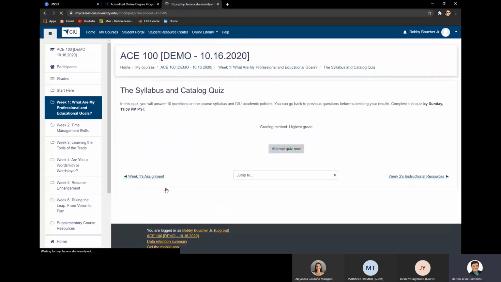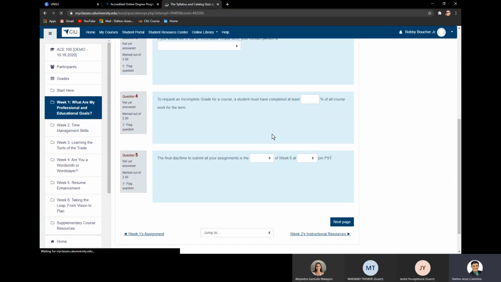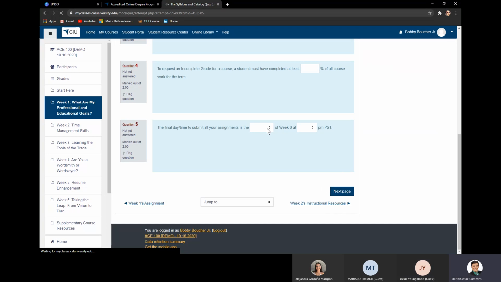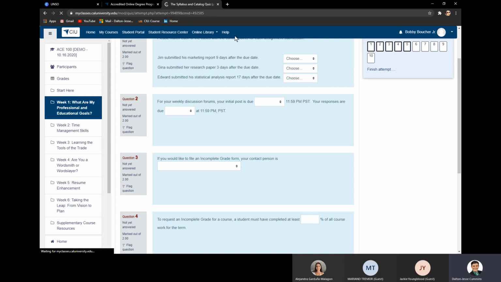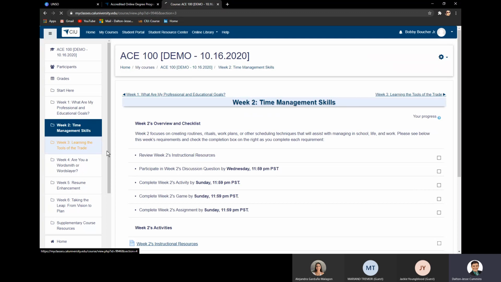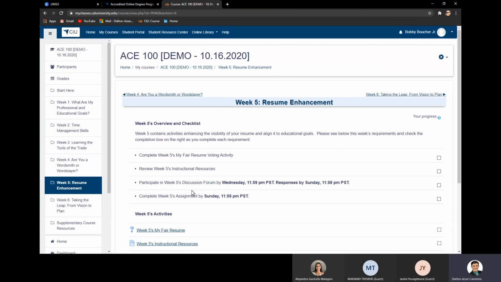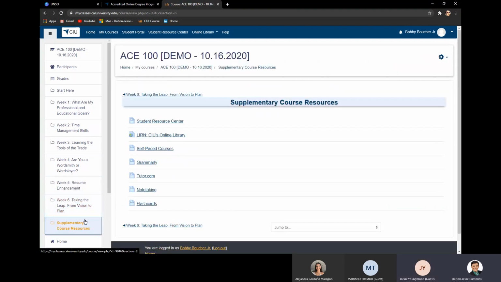And then also there's the quiz. Quiz is really simple. You'll click attempt. You'll be able to go through, answer the questions, and go to the next page. Make sure that you answer them all. This is an easy way to earn points. And then you have your other stuff to do that week, but that is how the course works. You progress through each week using the left sidebar. So there's different assignments each week. Reach week 6. And then at the bottom, there's a supplementary course resources page.